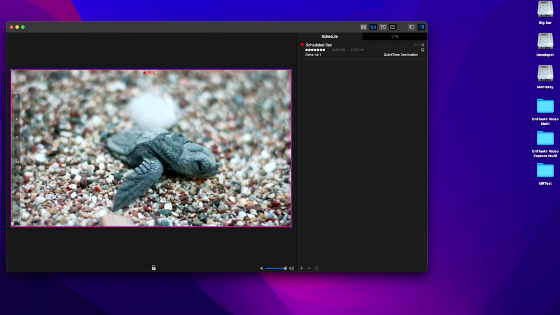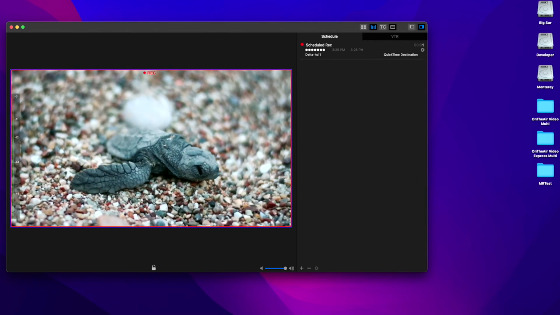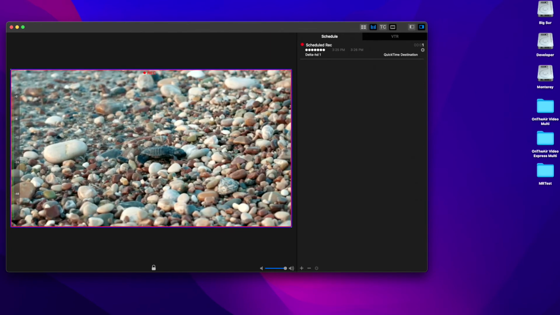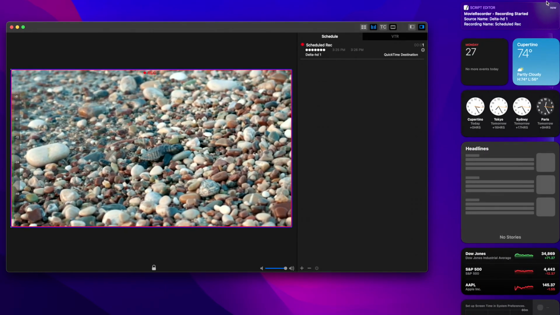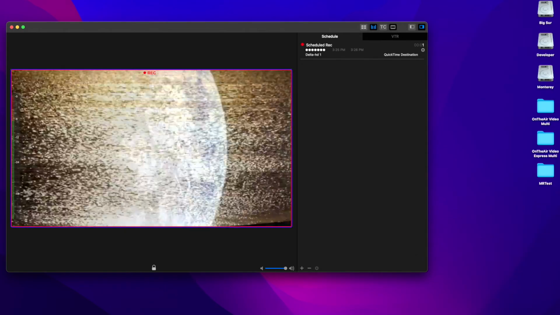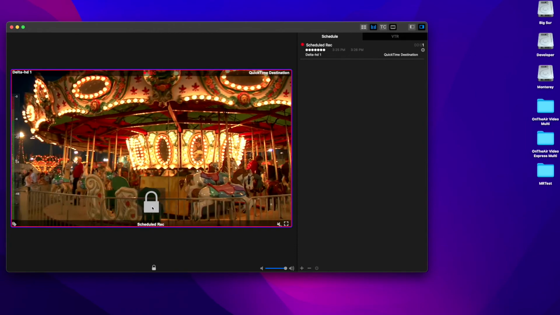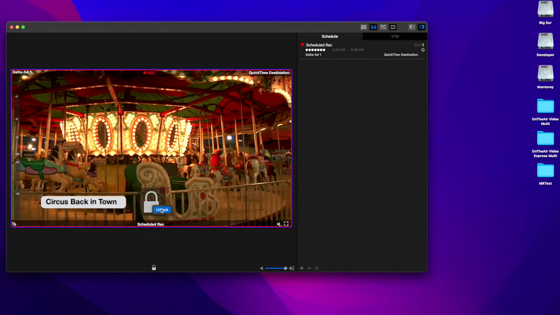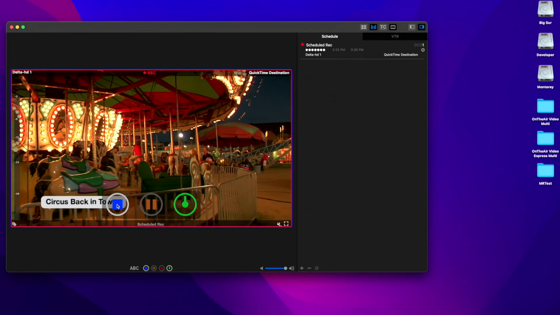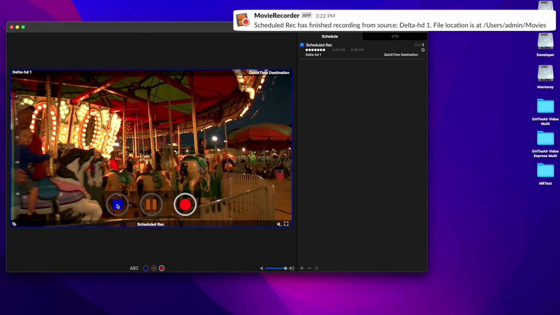Okay, our scheduled recording is started, and it's triggered the notifications. Now, instead of waiting the full minute, I'm going to right click, unlock, and stop. And there's our Slack notice.